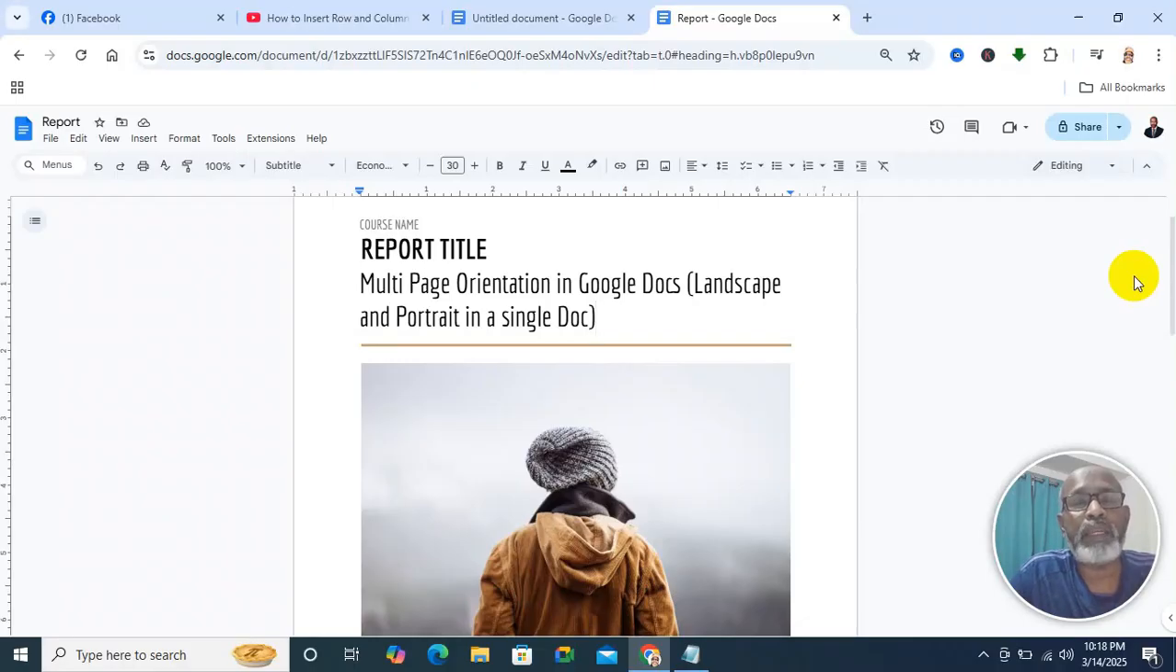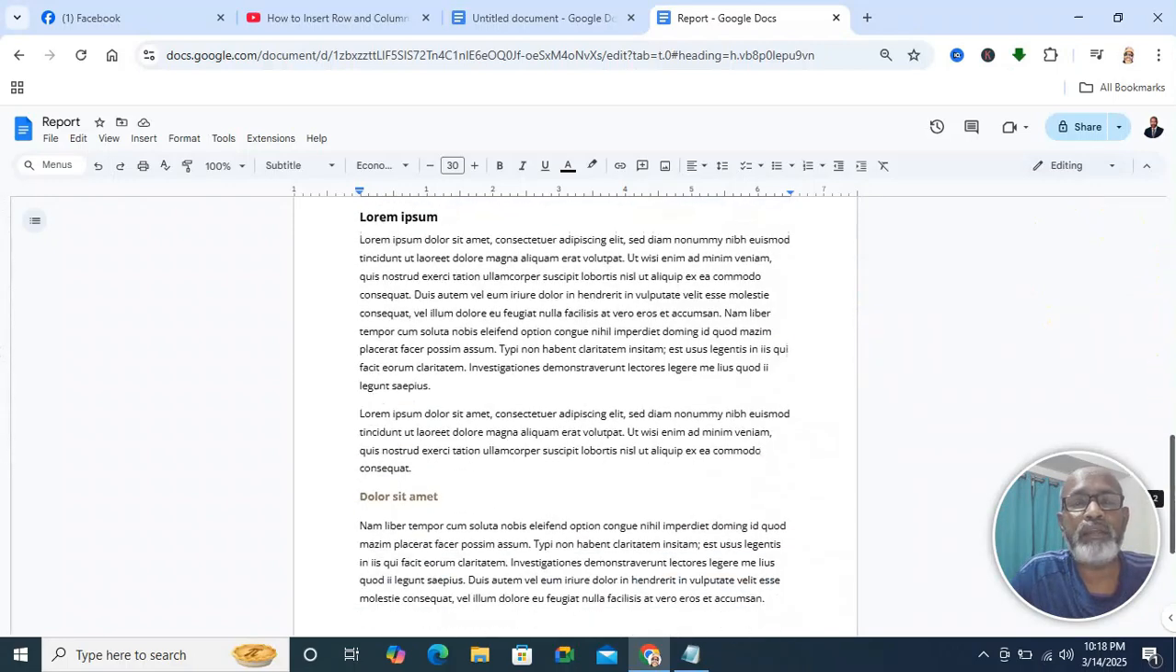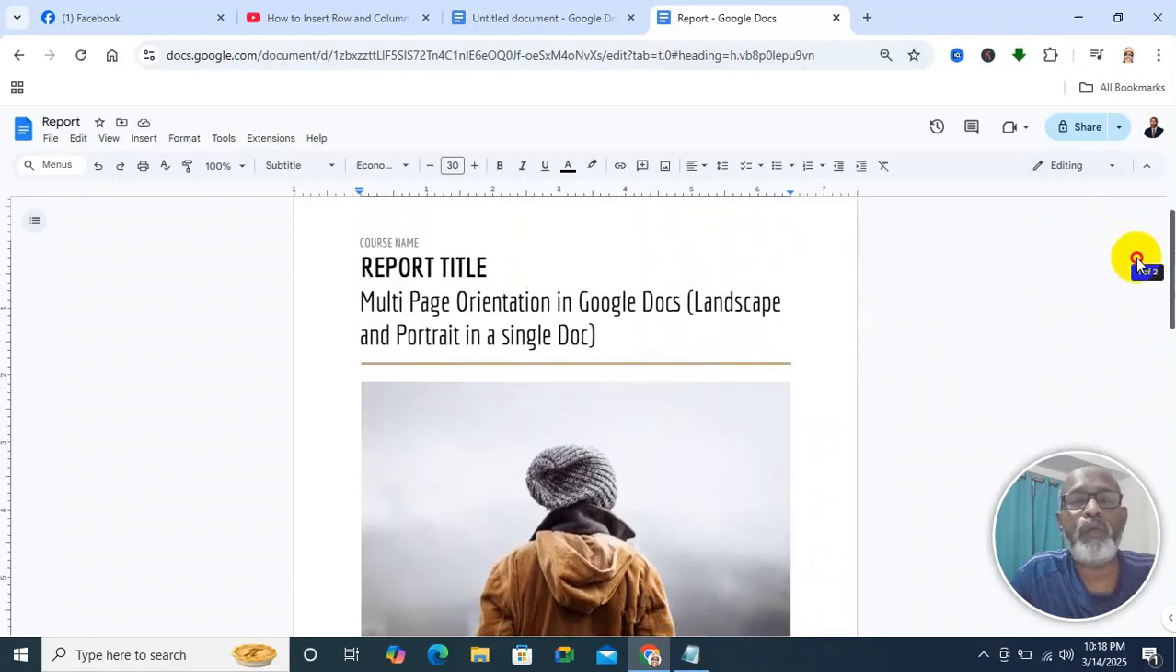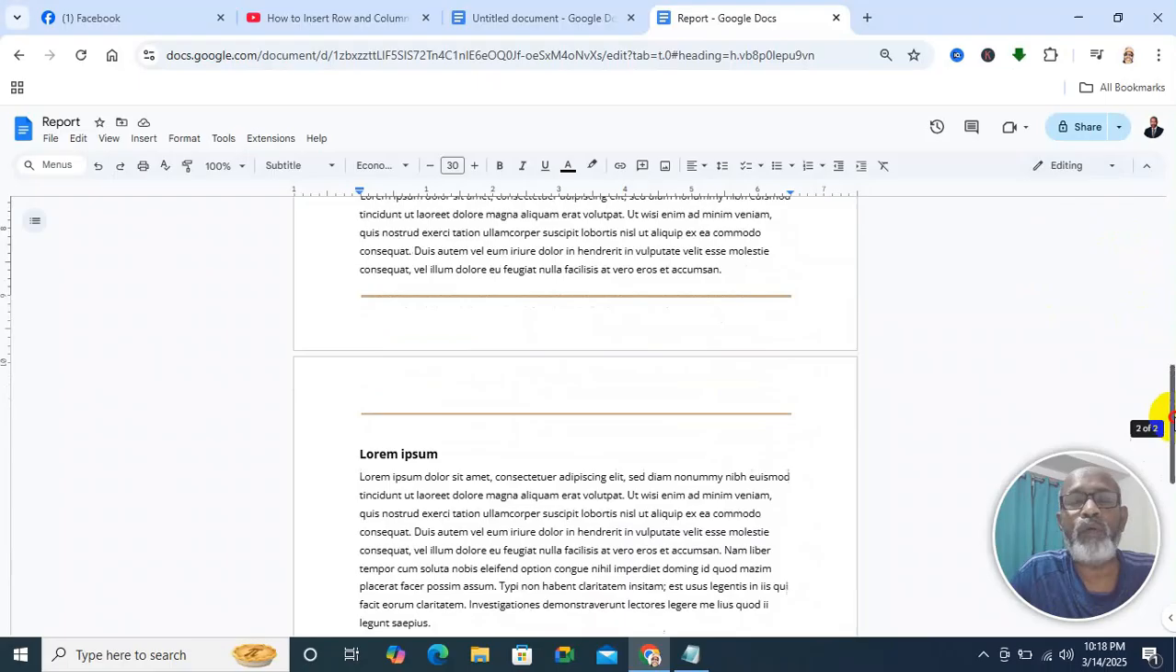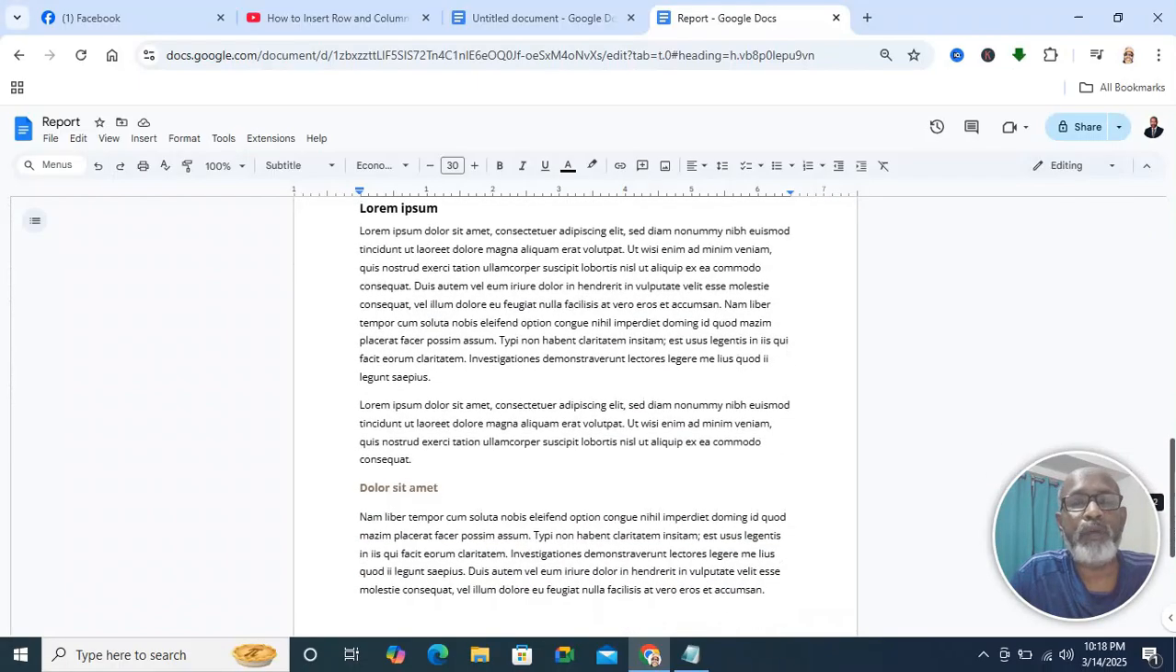To make multi-page orientation in Google Docs, open a document in Google Docs. I have opened a document and I have two pages here. I want to make one page portrait and another one page landscape. I am going to make the second page landscape.